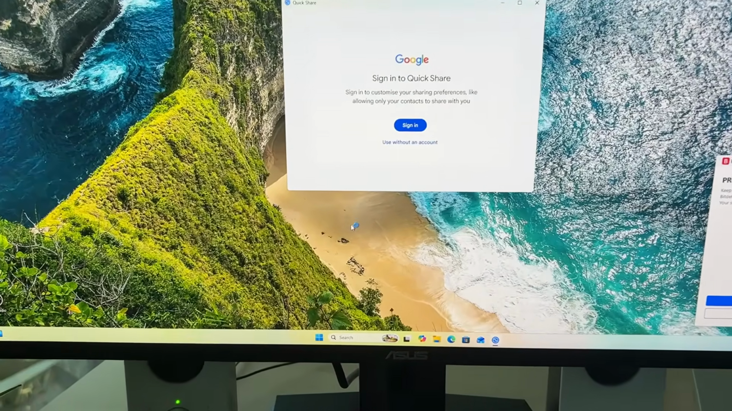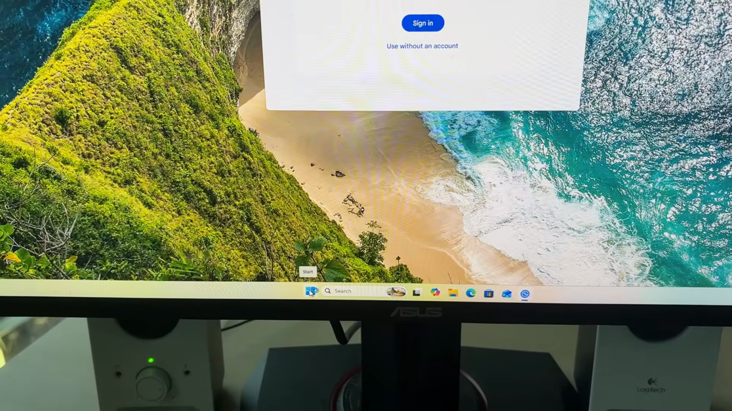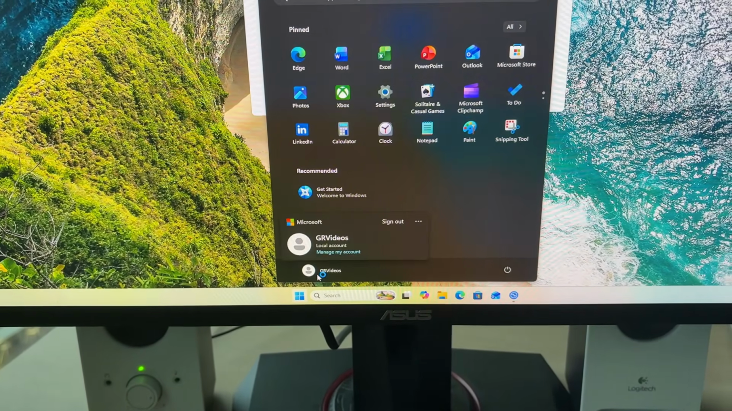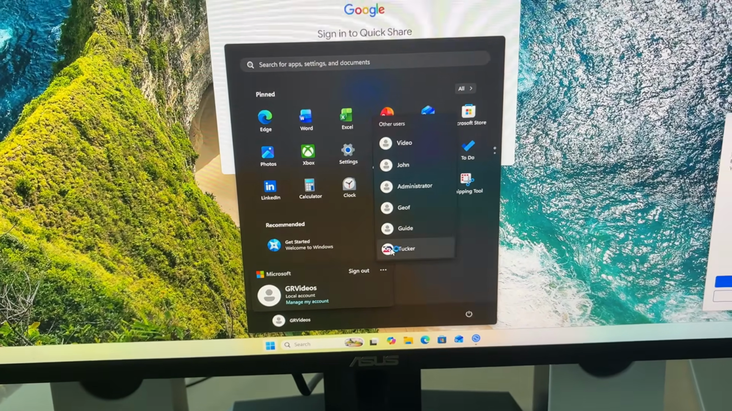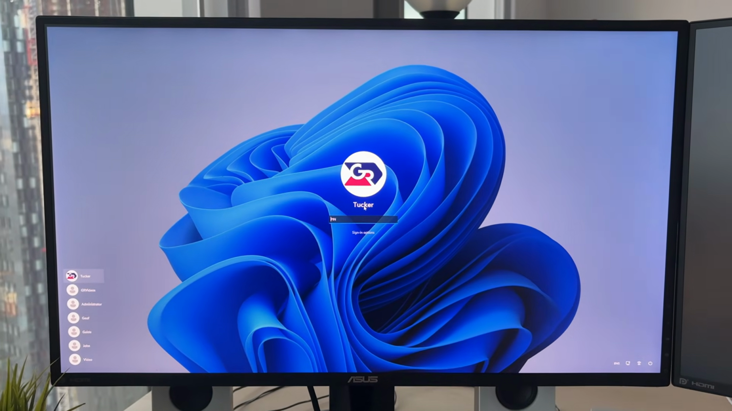And you can easily switch between accounts once again by pressing the Windows button at the bottom. Then you can press the account. You can press the three dots and let me switch back to my main one, Tucker. I can click there and I'll then need to enter in my password and we can be back.